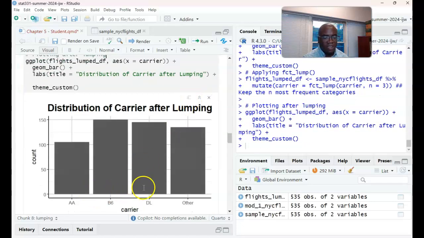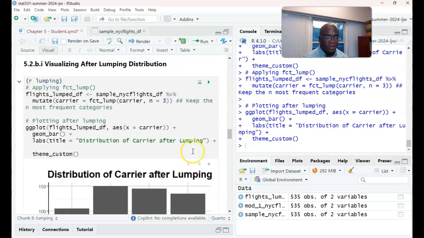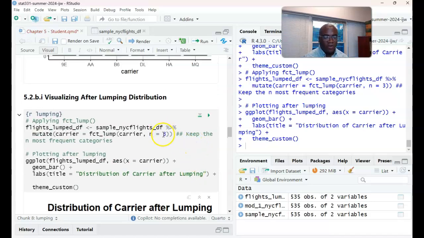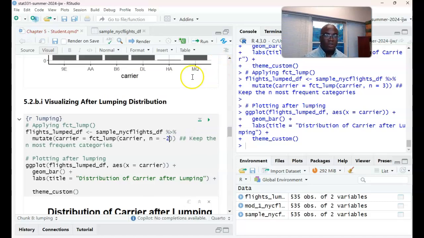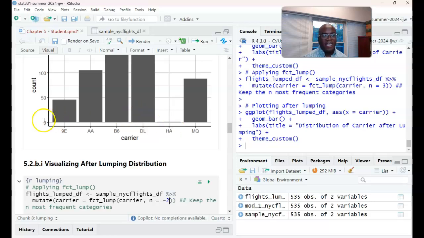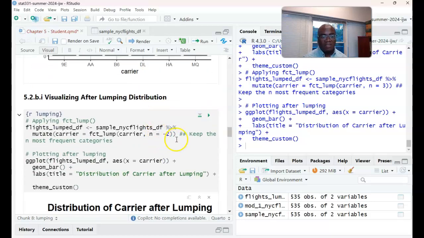Okay, AA, B6, DL, and other. Like I said, okay, that works. But that's no fun. Let's do the smallest 2. So what I want to do is have HA and 9E show, then everything else is going to be considered to be other. That's what the minus allows us to do.